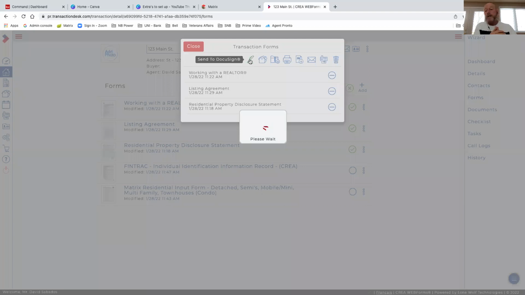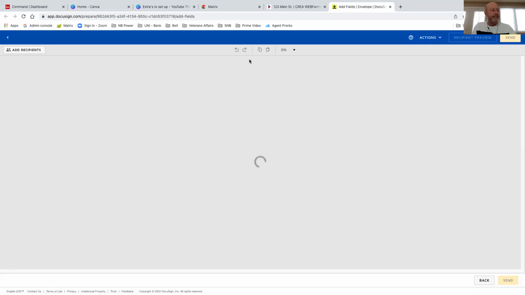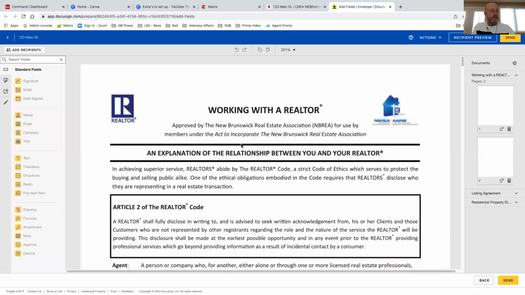And this is why your DocuSign is connected to your Webforms, for this very purpose. It's going to load up DocuSign right from Webforms. No printing, no fuss, no muss. Okay, I'm recording this on a Zoom, so it is a little slow. Bear with me. It's usually much faster than this. There we go. So it's going to load those 3 forms in.